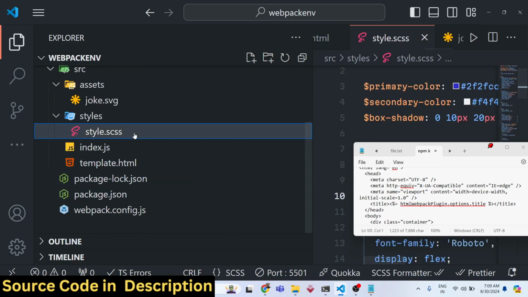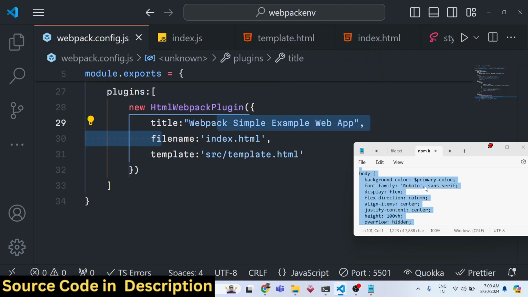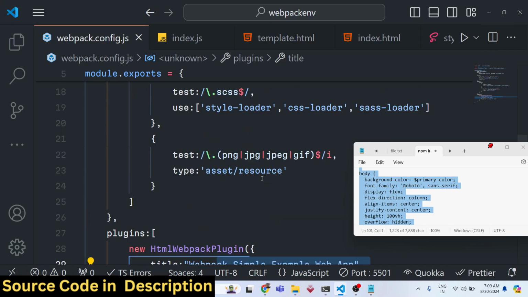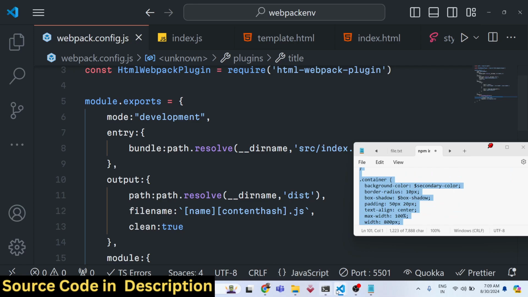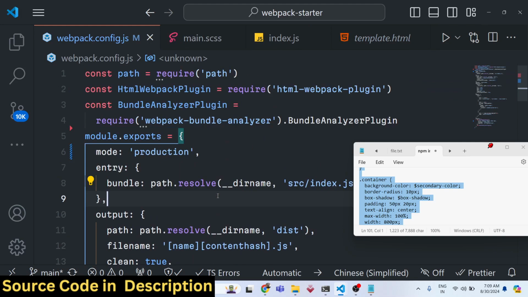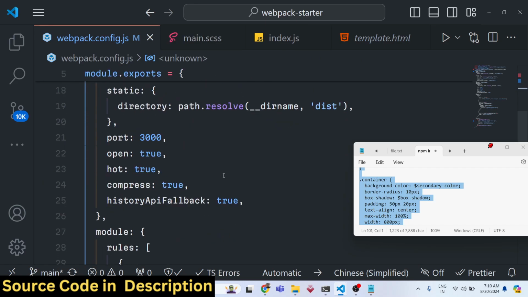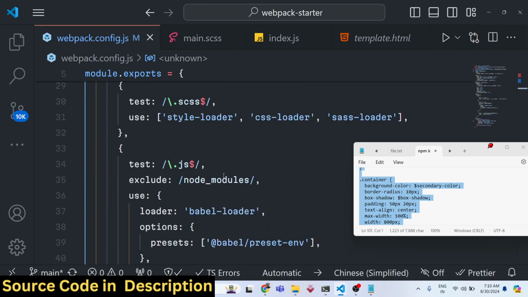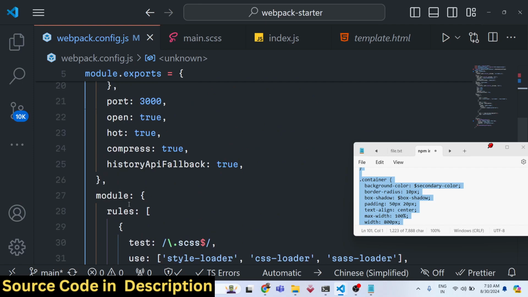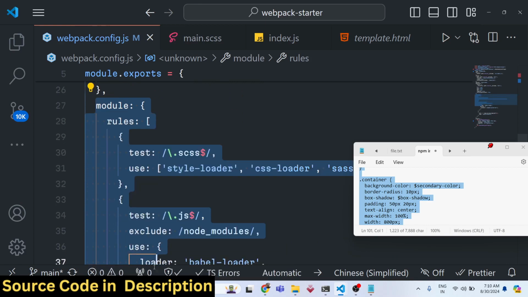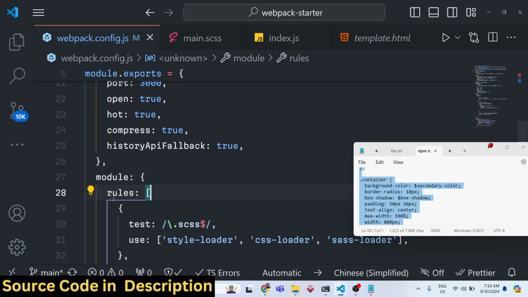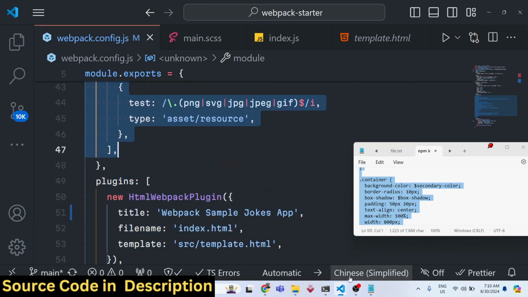So why is the SASS not applied? Let me see. I think I made some kind of mistake. If you also check, the title is "Webpack simple example app", so the title is reflecting. Let me see the Webpack file. Let me see if I made some kind of error right here. Rules, we have defined everything. Essentially, for compiling the SASS, we are required to include this module. So what I will do is simply copy this. I think I made some kind of typo mistake. Let me copy this and paste it.